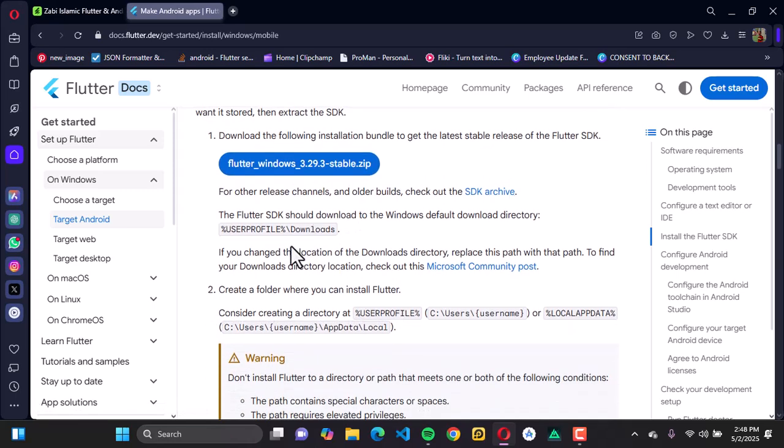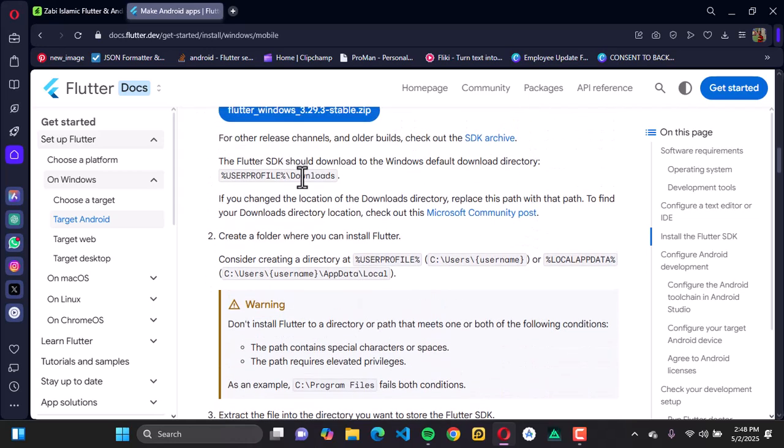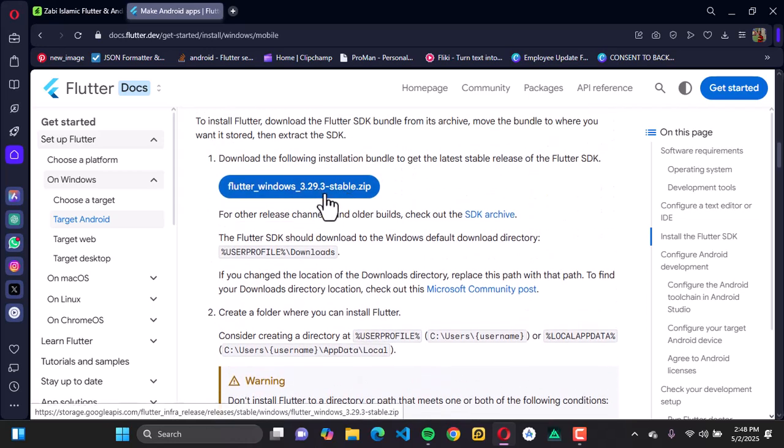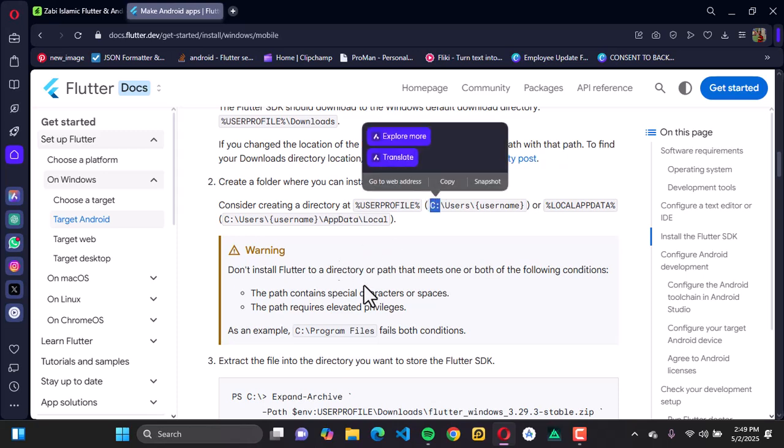So once you're done with that, you have to create a new folder where you just want to install Flutter in. So you're just going to go ahead and unzip the zipped stable version of Flutter. Once you do that, you just want to go ahead and extract the Flutter folder into your newly created folder. This newly created folder is usually going to be located in your C folder, and most likely you can have this as an example.